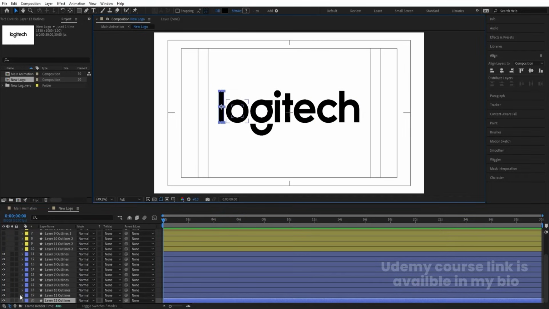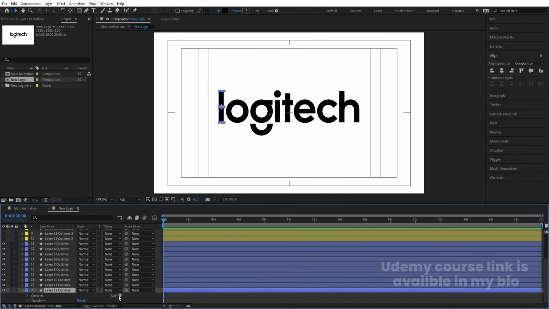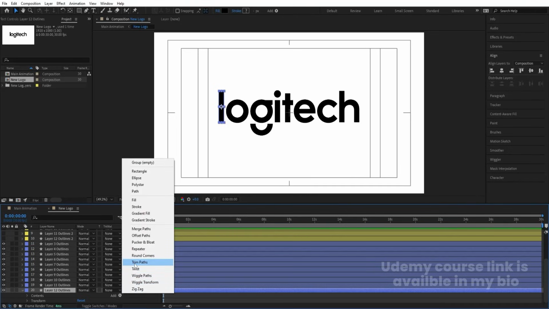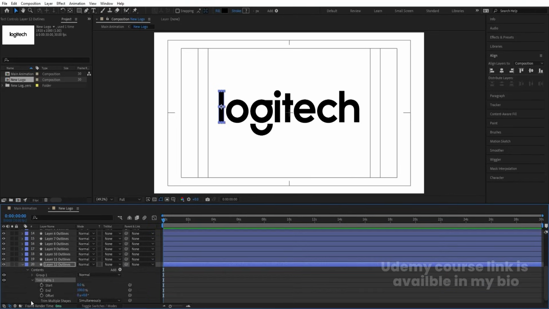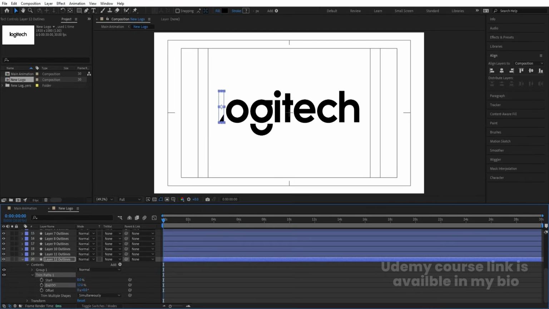For example, this. I'm gonna go over here, go to the add menu, and we are going to choose trim path. Go to the trim path and let's make this end value 0 and create one keyframe. Go to somewhere around 1.10 frame and let's make this value 100. So if you see this now, we will get this kind of animation.